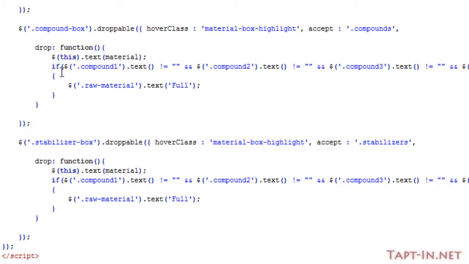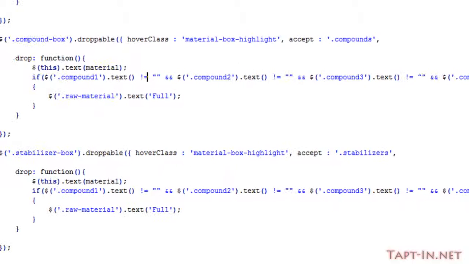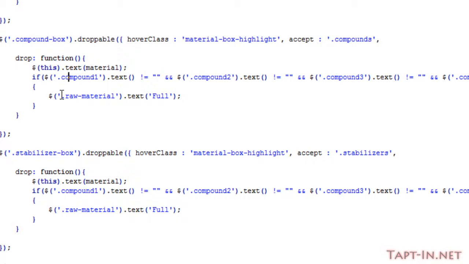So what we're doing, on both of the drop functions, is we're running an if statement saying if compound one text is not equal to blank, and this goes for 2, 3, 4 and stabilizer. So if them five fields aren't blank, then for a temporary solution, I'm just putting text inside the raw material box, which just says full.